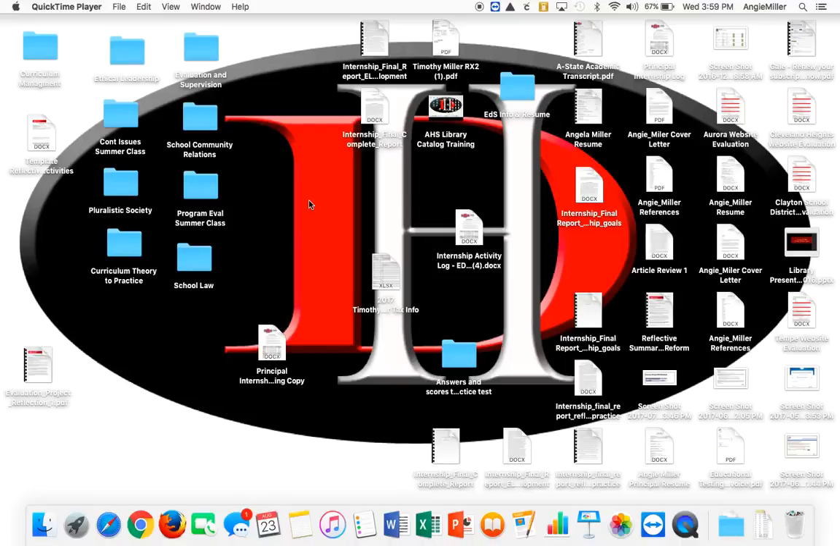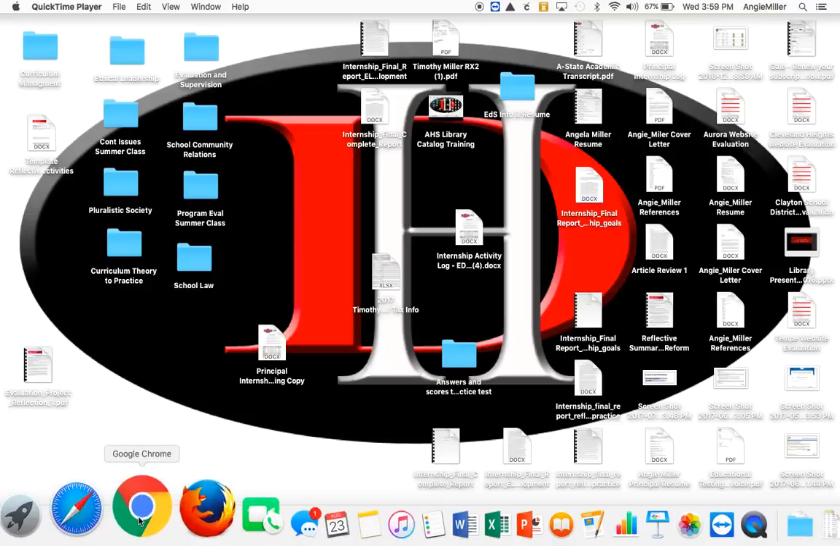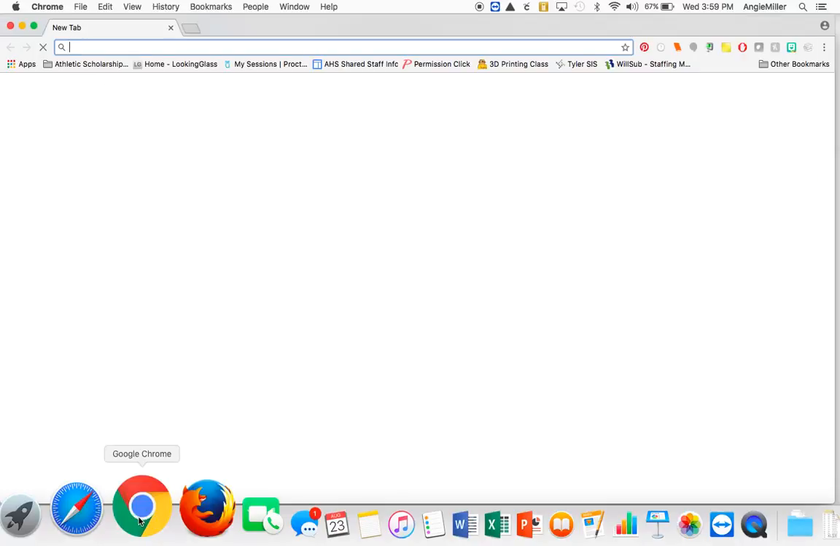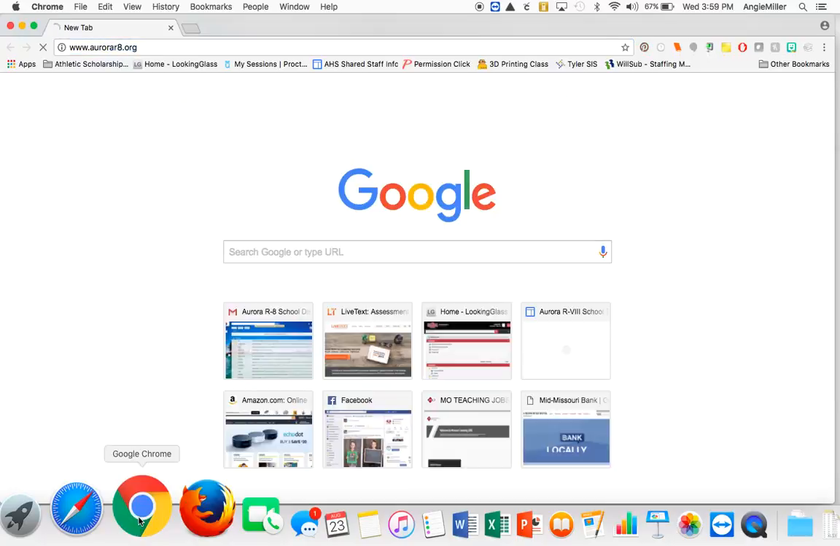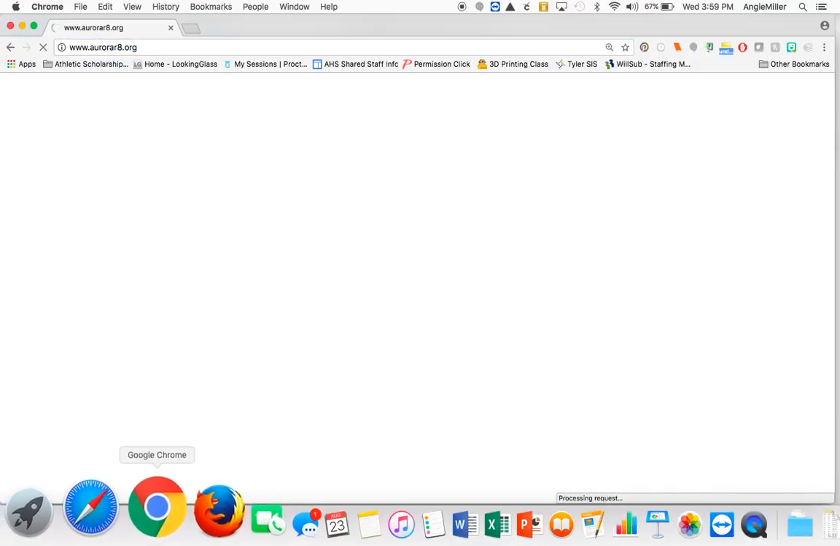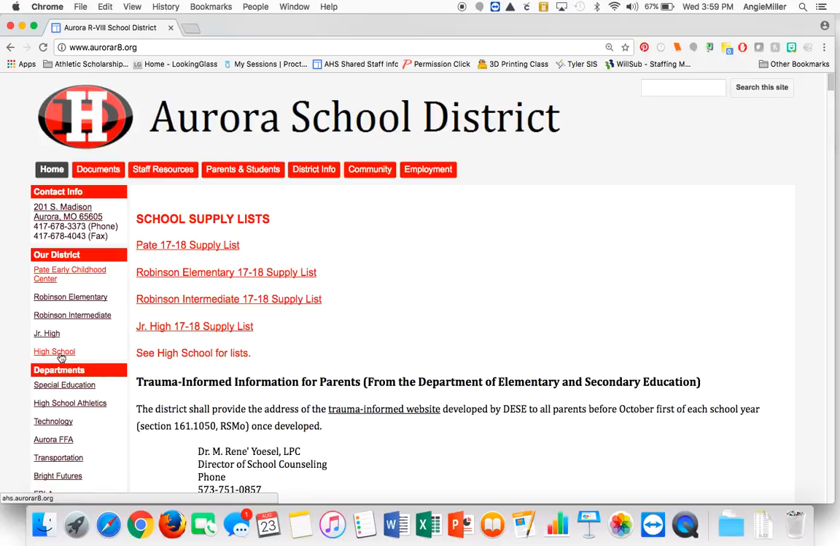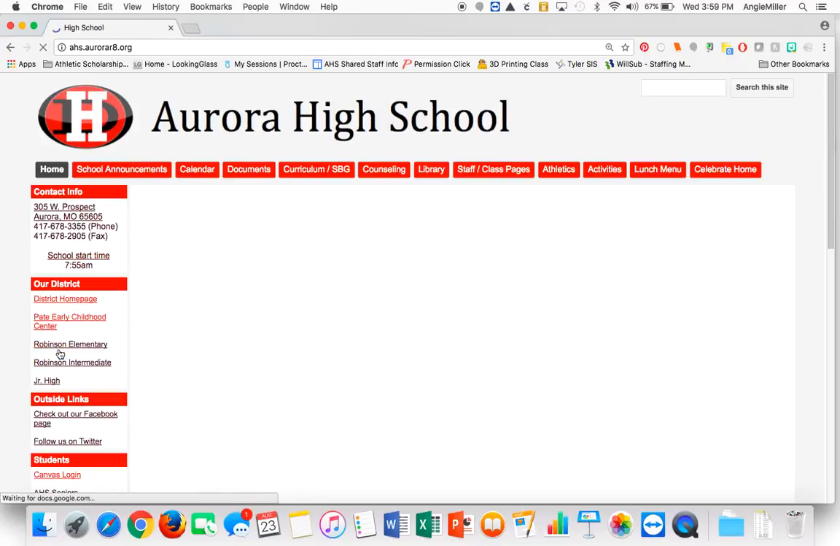Okay, our tutorial today is on Gale Student Resources in Context. So the first thing you need to do is go to the internet. You can open Safari or Google Chrome or Firefox, whatever you're comfortable with. You'll need to go to www.aurorar8.org and click High School on the left-hand side and Library at the top.